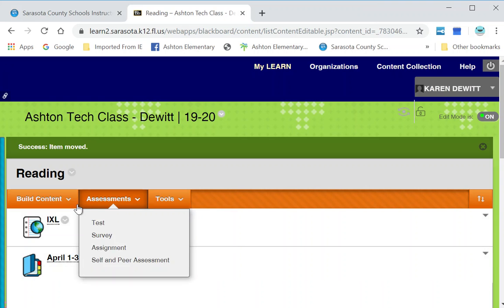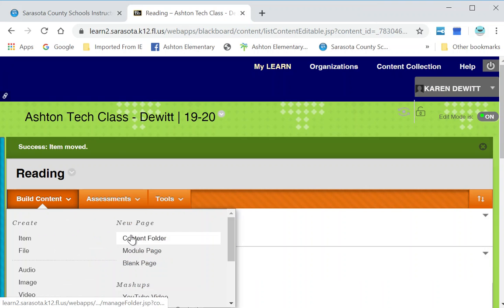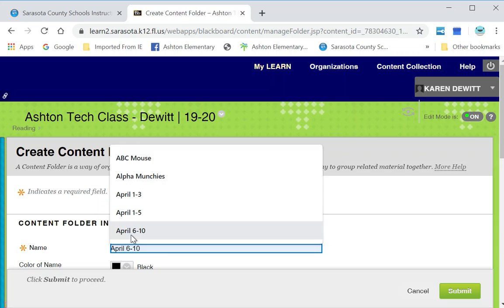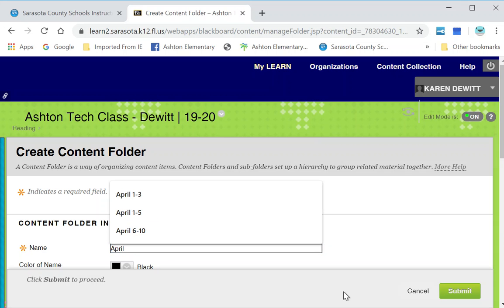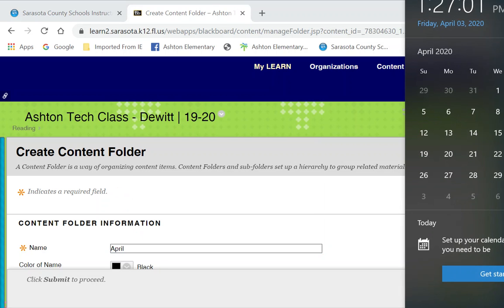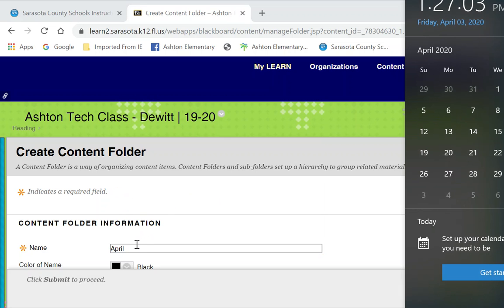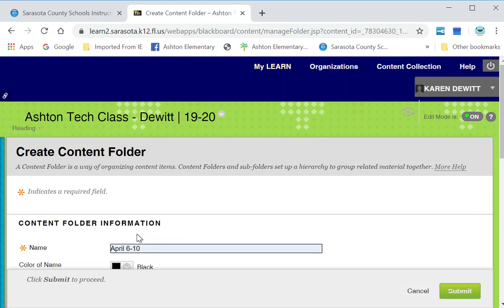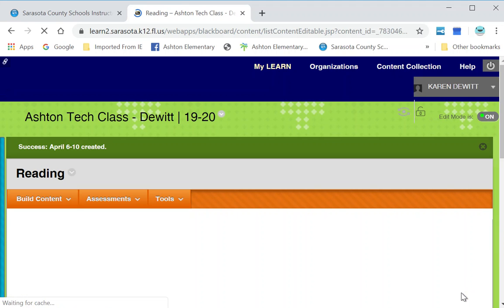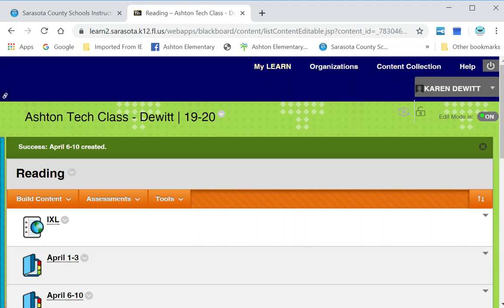After I submit, I want to build another folder. So I'm going to say content folder. I'm going to call this April. It's next week. April 6th through the 10th. So I'm going to call it April 6th through the 10th. I'm going to say submit. Once I submit it, there it is in order.